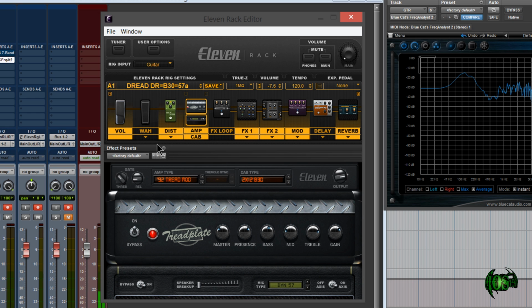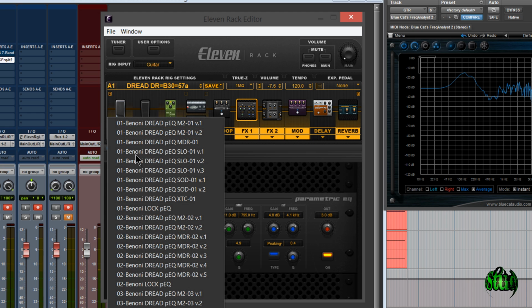And again, they're named the same way. In this case, DR means dual rectifier. B30 again is the 2x12 B30. And then 57A, that's on axis. And A is for the number 1 setting for the Dread Parametric EQ. In this case, that would be right here.